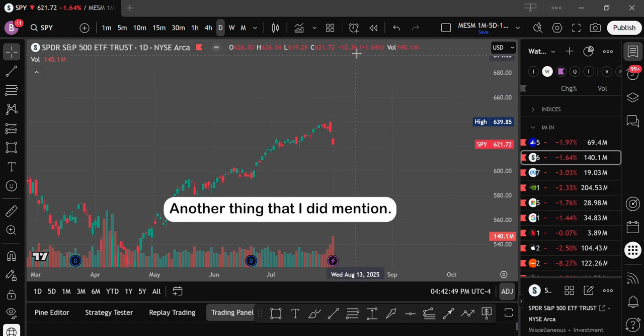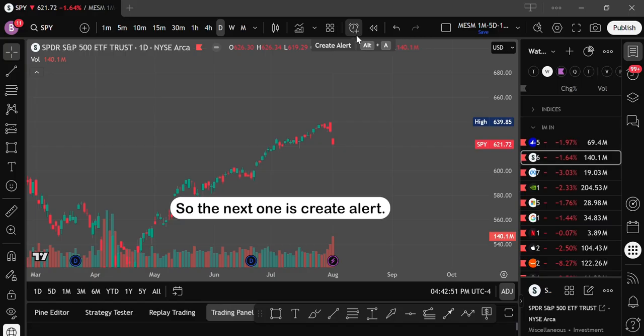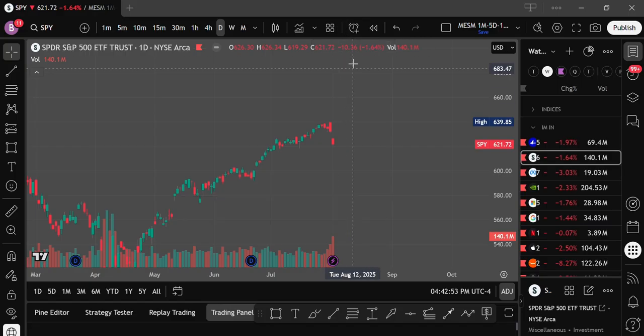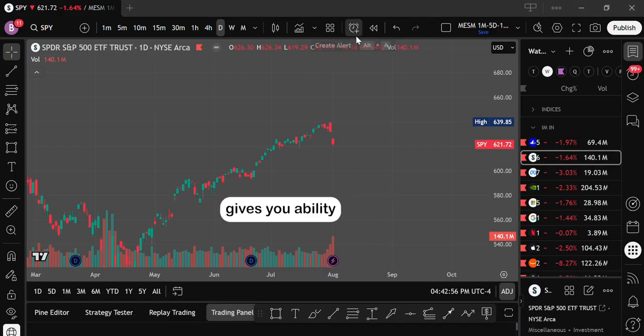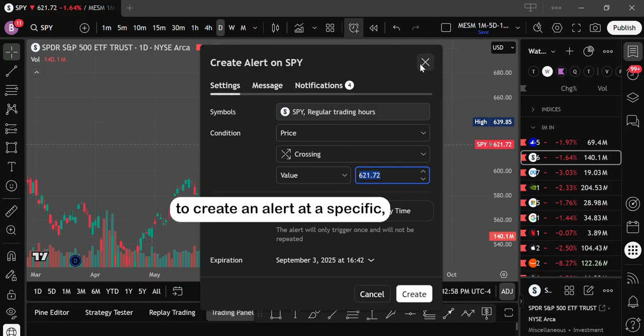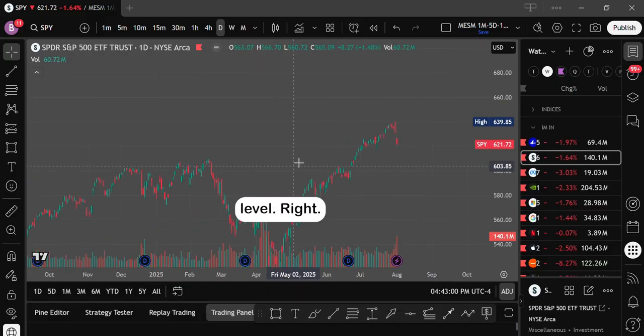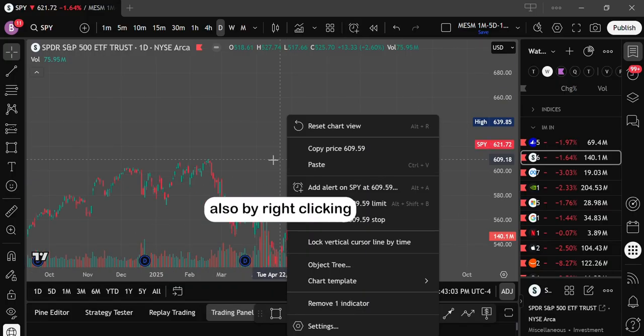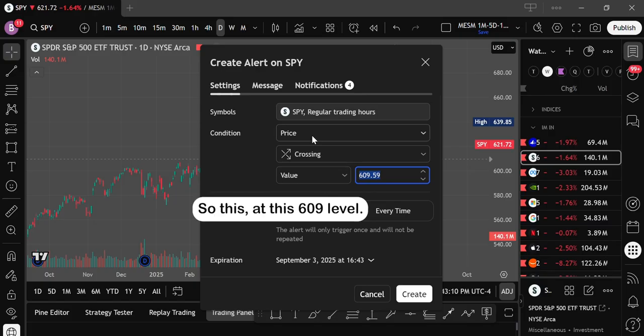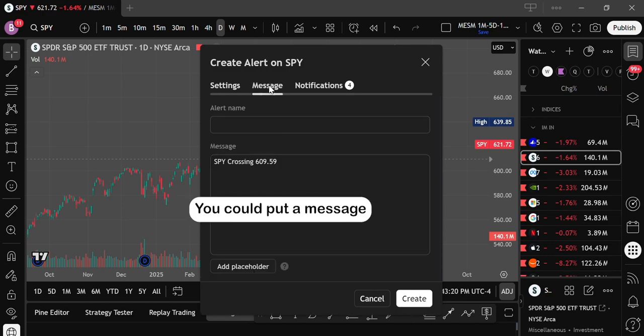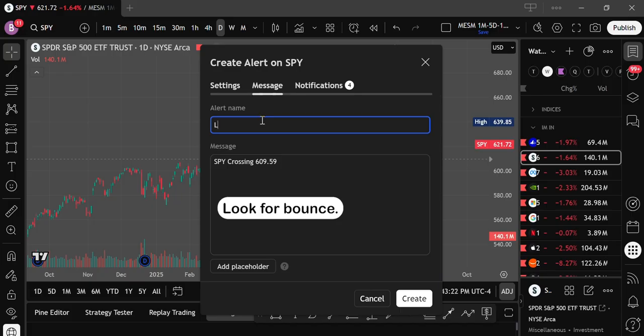Another thing that I didn't mention, okay, so the next one is create an alert. This gives you the ability to create an alert at a specific level. You can do that also by right-clicking at a level, and right here, add an alert. So at this 609 level, it sets an alert that triggers your cell phone or your email. You could put a message on that alert.